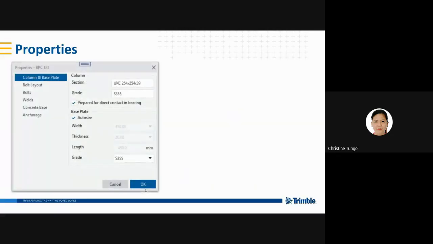For column section and grade, it can auto size, and this can be activated and deactivated. Base plate length with thickness can be calculated based on the column section size when auto size is on. For grade and preferred for direct contact in bearing, the user can activate and deactivate the option.